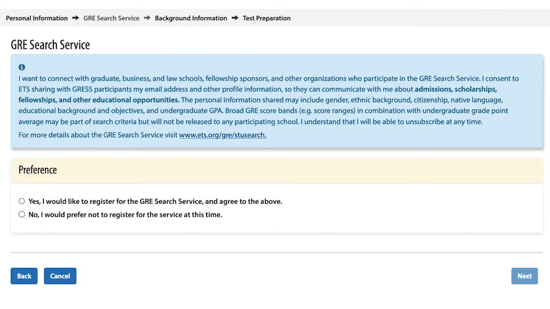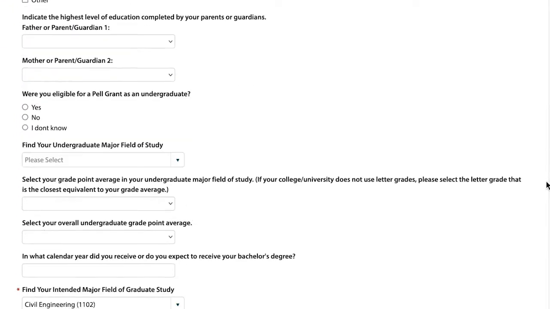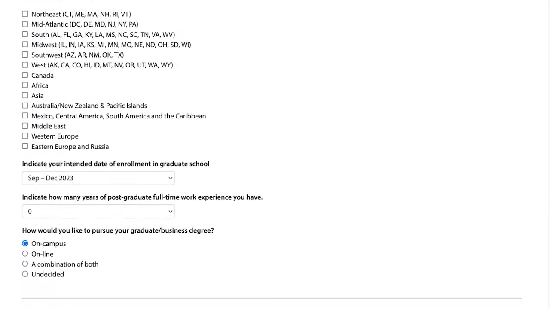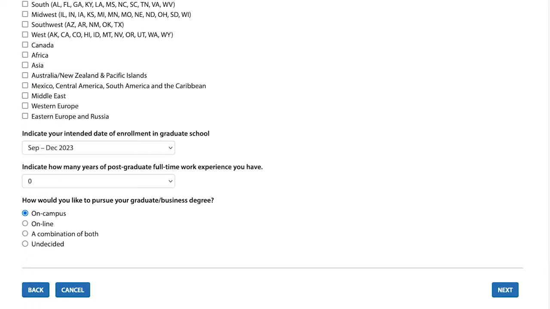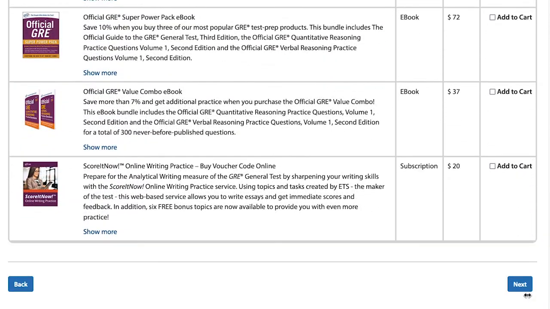Review the details of the free GRE search service that helps schools find you. Select your preference and click Next. On the next page, you will review all the details from your registration, then update or click Next if you are satisfied with the information. You can now add free official test prep to your cart and then shop for additional prep if you choose.